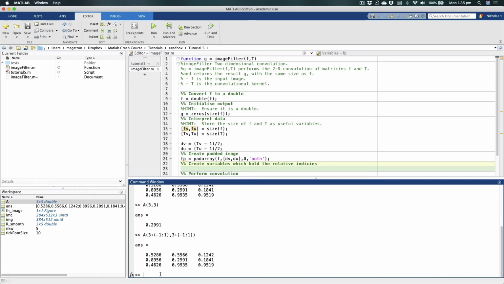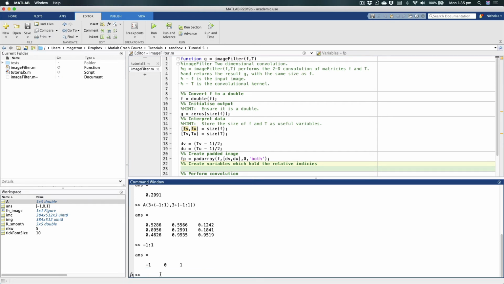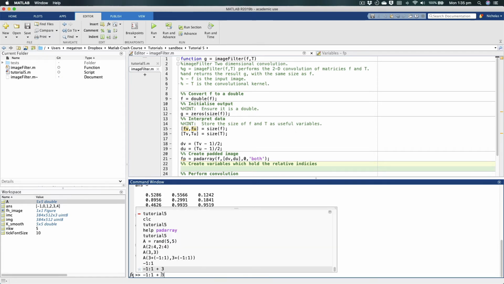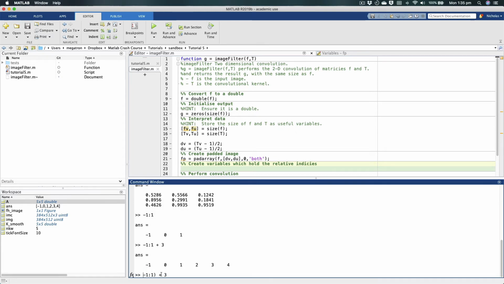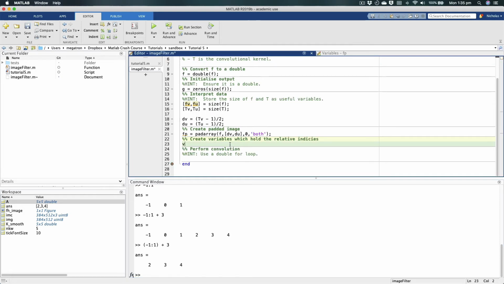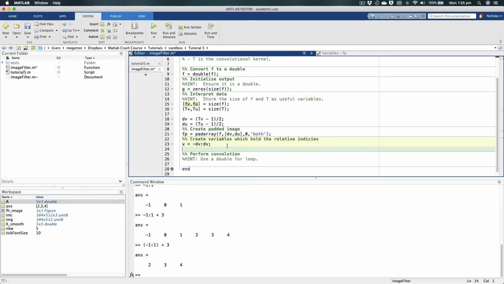Because minus 1 to 1 gives us this result, and then minus 1 to 1 plus 3 gives us that result. Let's call this variable v, and that's going to equal negative dv up to dv. So if we've got a 5 by 5 kernel, this should be -2 all the way up to 2. So -2, -1, 0, 1, and 2. The same thing with u.